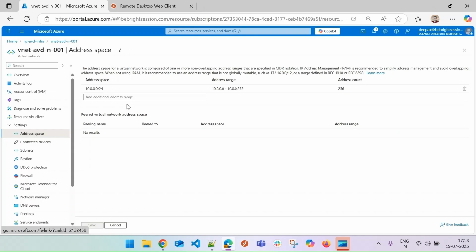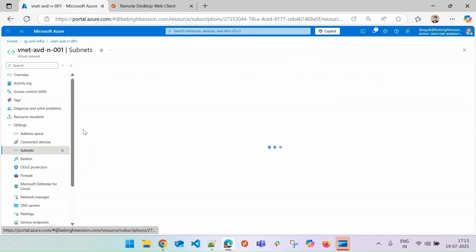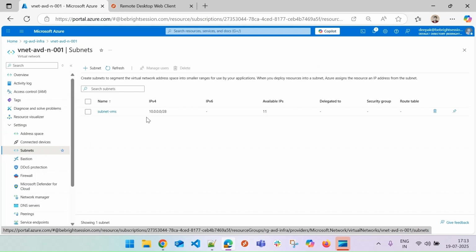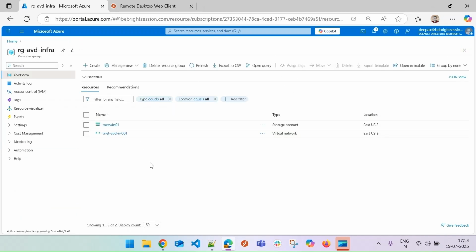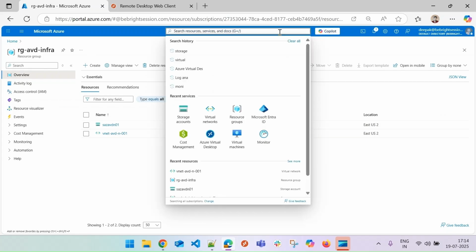I don't need a higher IP range, so I just kept it 256, and one subnet for VMs, and I just kept it 16 IPs, where 5 IPs are reserved by Azure, so 11 IPs are available. That's sufficient for this tutorial. All right, now let's start creating the Azure Virtual Desktop.